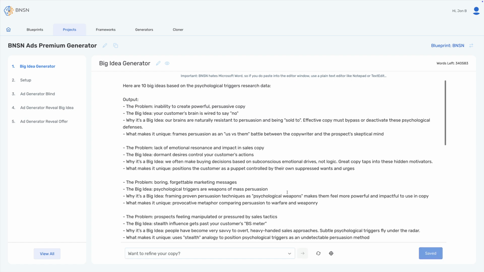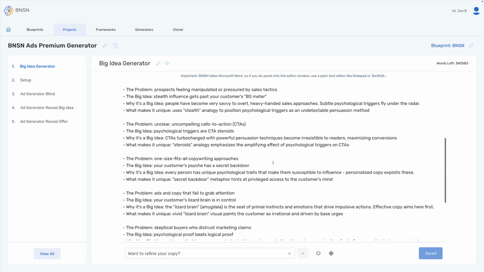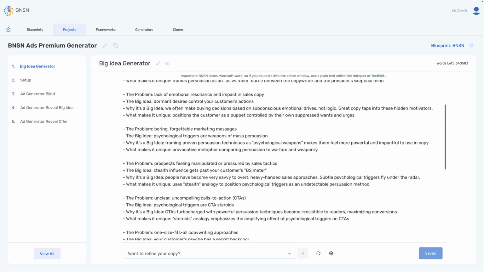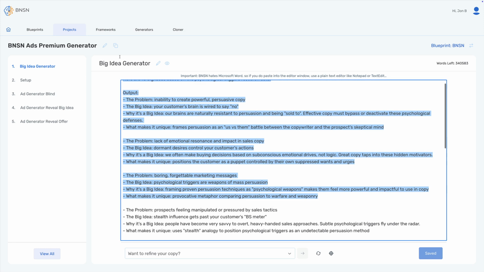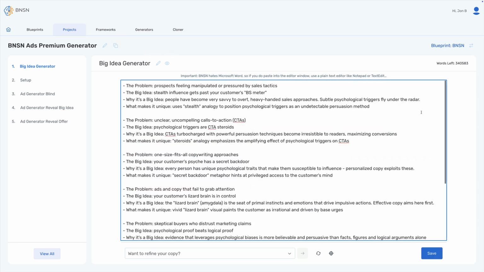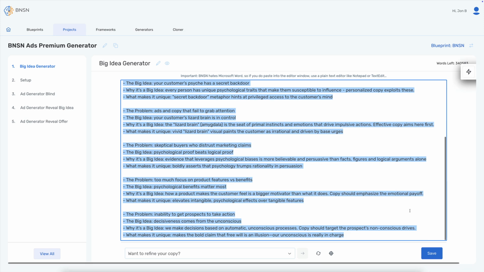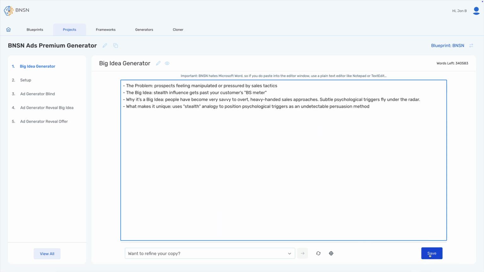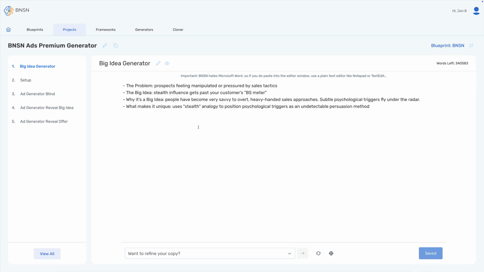Okay, I'm going to click save, and I'm going to scroll through here and see if there's any that I like. I actually really like Stealth Influence Gets Past Your Customers BS Meter. I'm going to choose this one. So what you want to do is just delete anything that you don't like or hit regenerate or rewrite if you don't like it at all and have it rewritten, and click save again. This is saving it, and now it's saved.